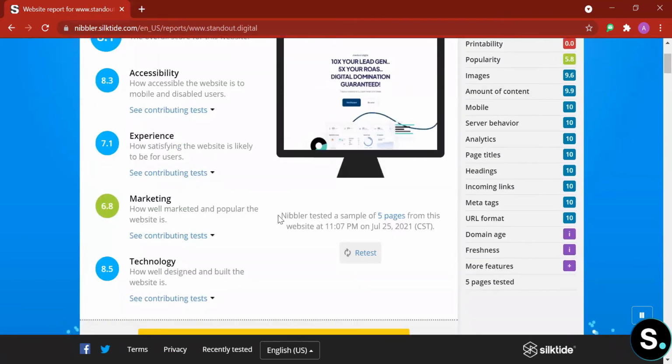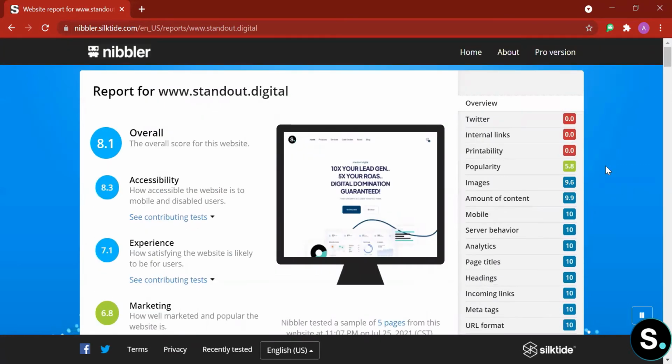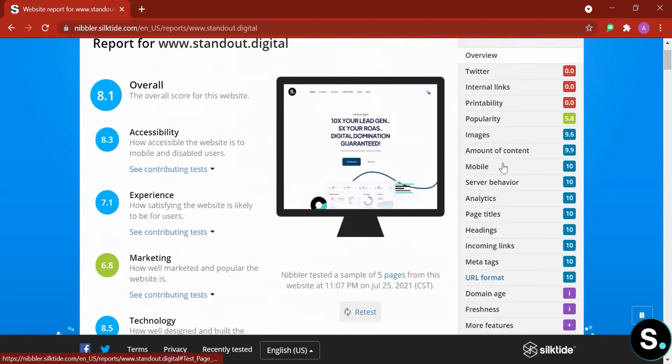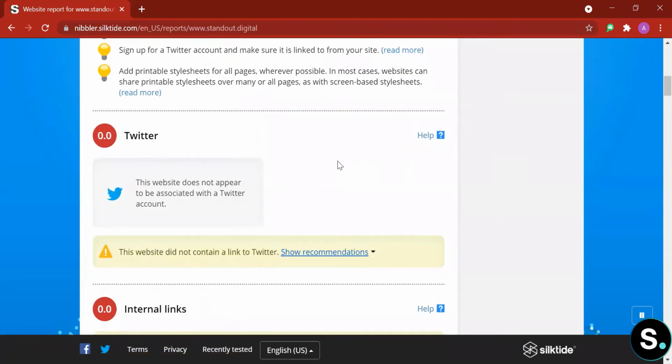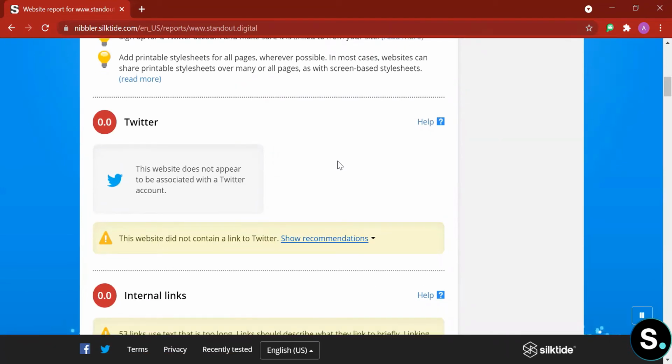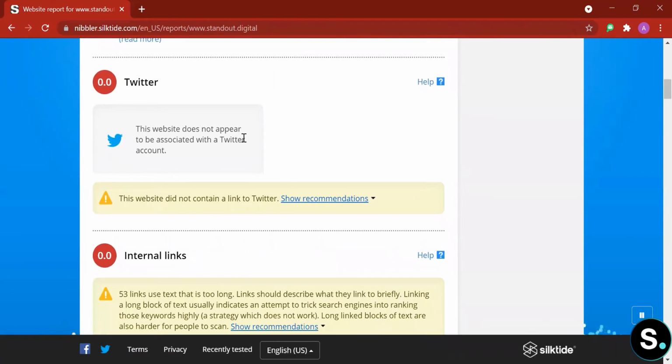Next, as you can see, since we are on our free plan, this result only includes a sample of 5 pages from our website. On the right panel is an overview of all the scores that are important for Nibbler. Let's move on. Right off the bat, as you can see here, we don't have Twitter on our website, and Nibbler shows it here as a point to improve.